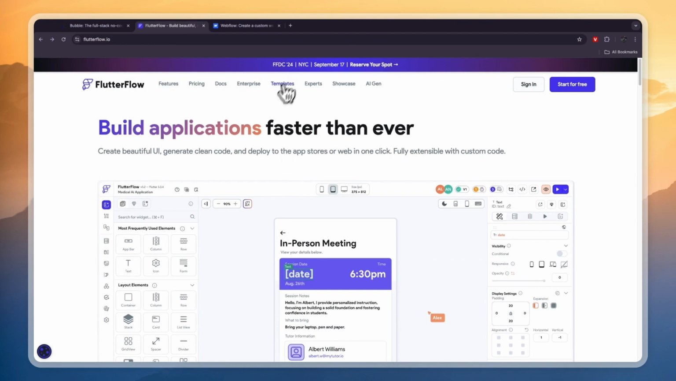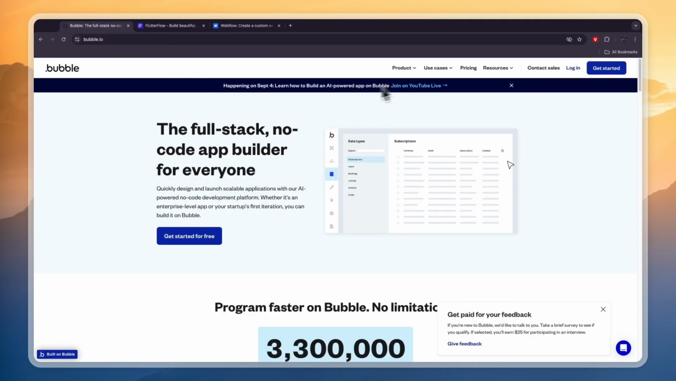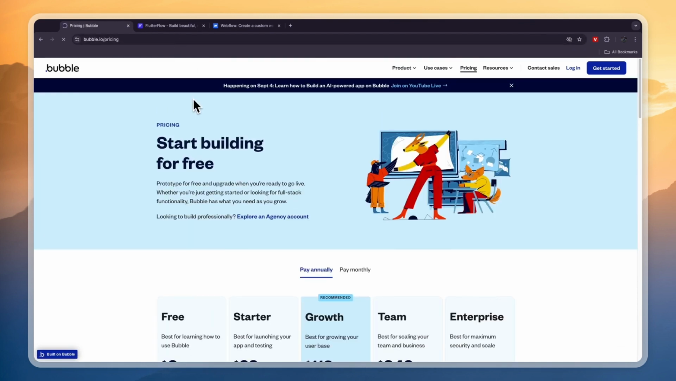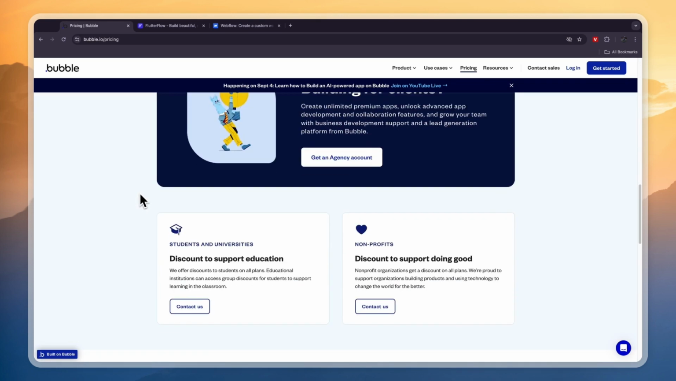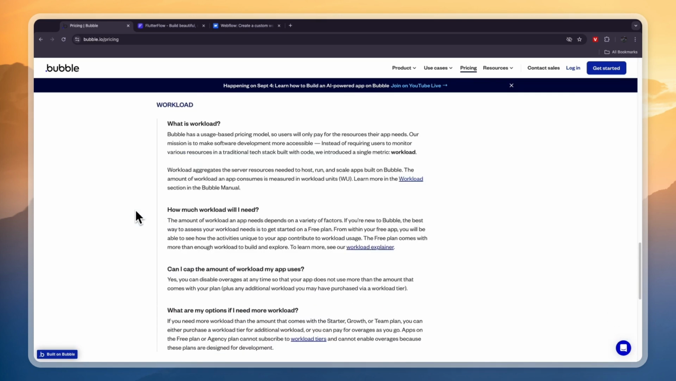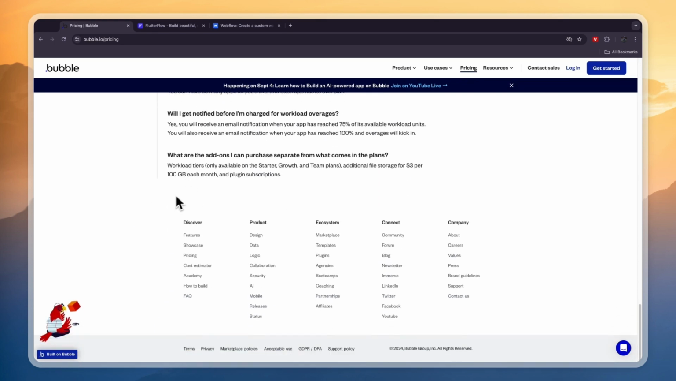Now they have a bunch of templates and stuff like that. They both have that, and they are really good. And I would honestly just try both of them. But again, if you want to build a web app, then I would go with Bubble. And if you want to build a mobile app, I would go with Flutterflow. And maybe on top of the mobile app, you also want to have a web app, you can also do that with Flutterflow.